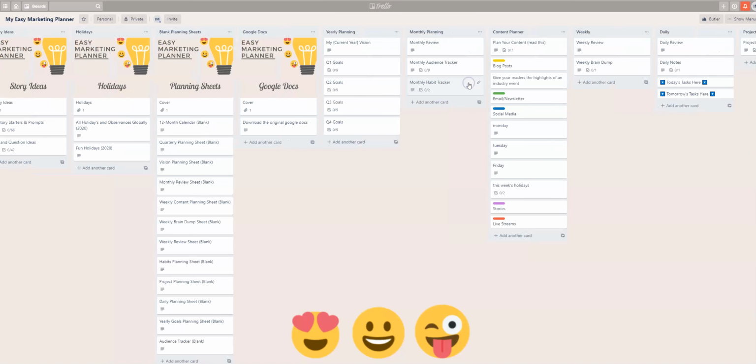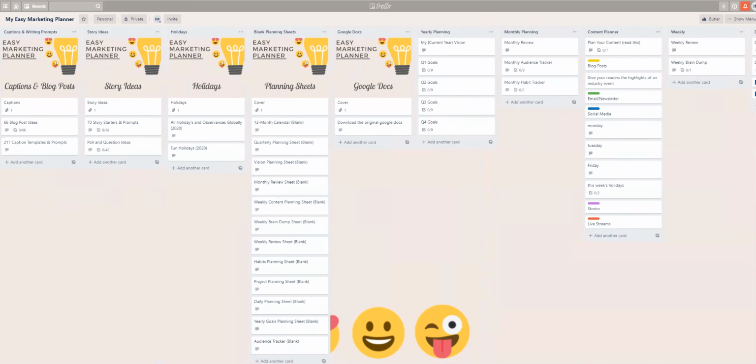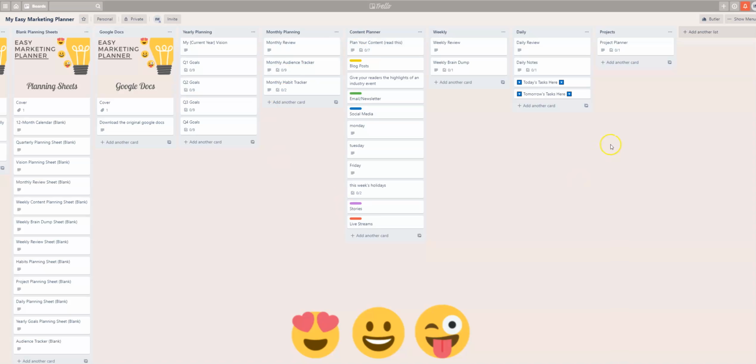Okay. So now we should talk about what the planning sheets are and the Google Docs are. The planning sheets are everything you need to plan your content and your goals in your business. But I've provided you all of these resources inside of the Trello as well. So it's up to you to decide whether you're going to use the Trello version or the PDFs or the Google Docs. Still, I'm going to skip over talking about these first, and really what I want to do is talk about the Trello version.